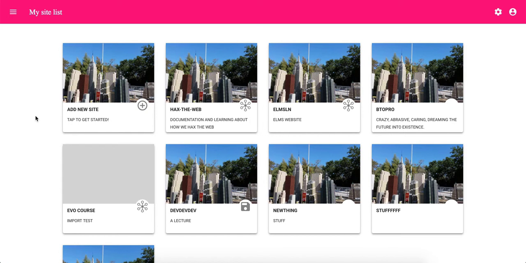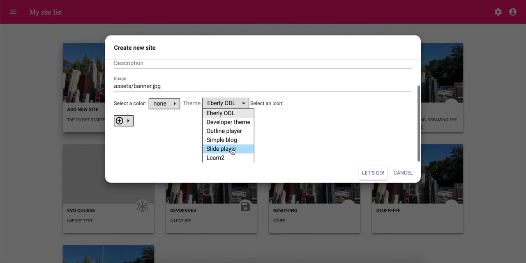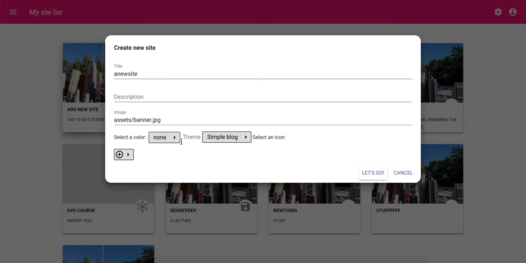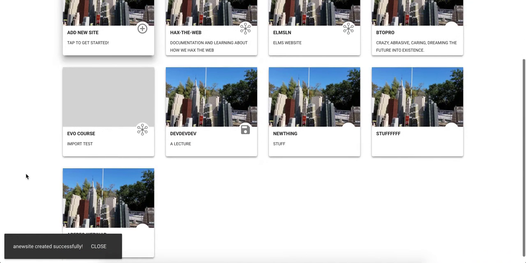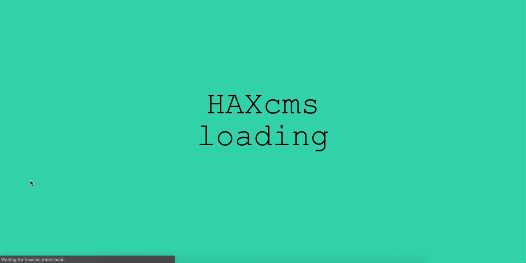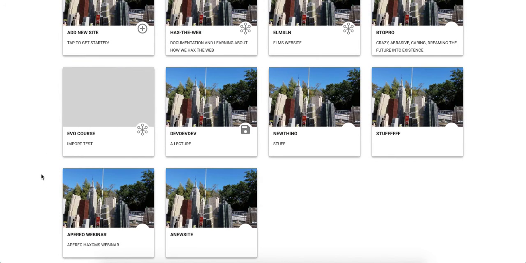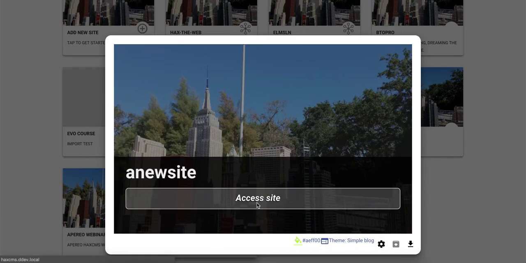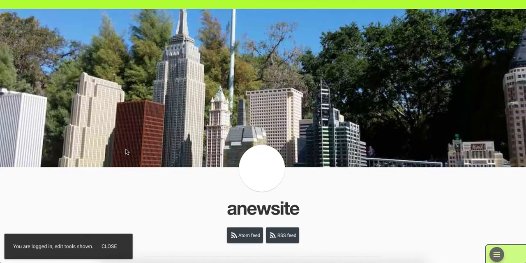Let's add a new site to HAXcms. A new site. Sounds like a good title for a new site. I'm going to select the simple blog theme for the moment. Sometimes you have to refresh because of local development. There's my new site. I'm going to access that site, and I get this simple blog.